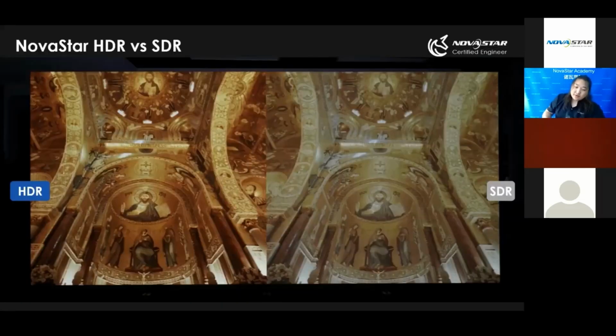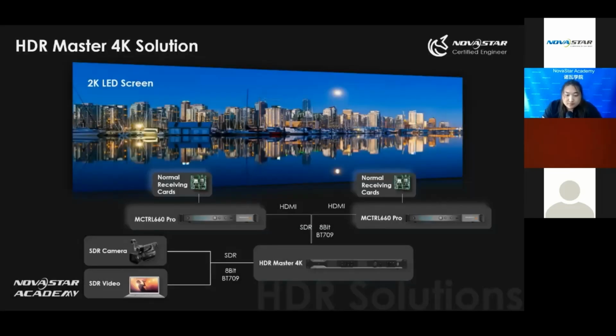All right, let's see the comparison here. For HDR and SDR, you will find the HDR gives more vivid pictures. And we still have another product that supports the HDR features for 2K LED screens. Because customers ask for the HDR features, but they still have 4K or 2K or even smaller screens, so we have multiple choices for you. We could also choose the MCTRL 660 Pro to run the HDR.